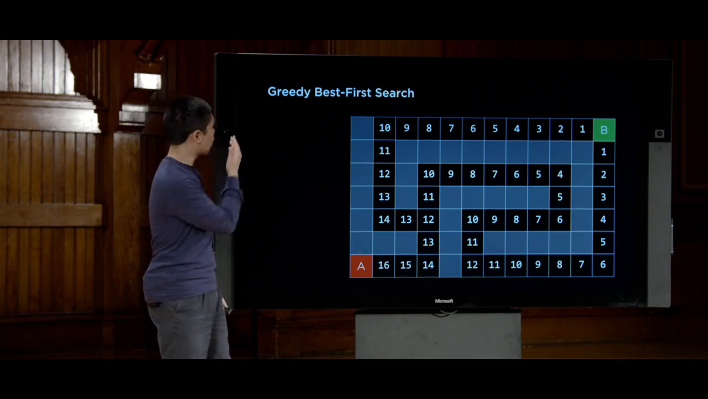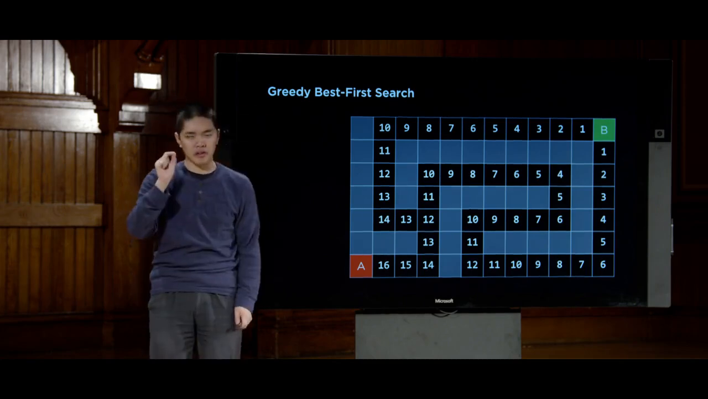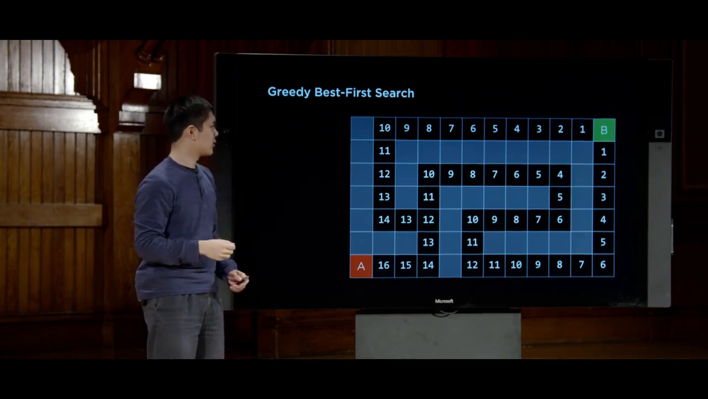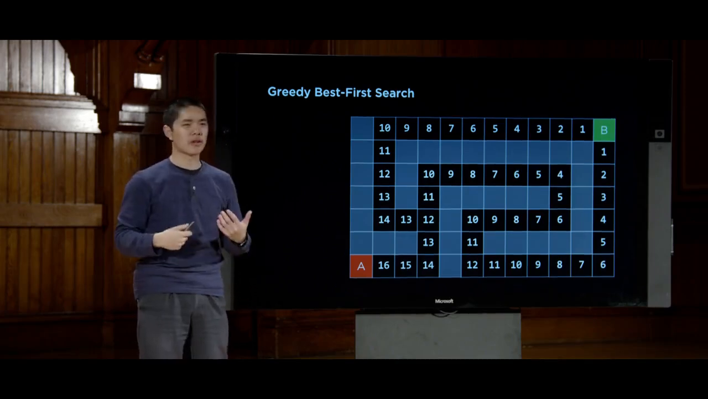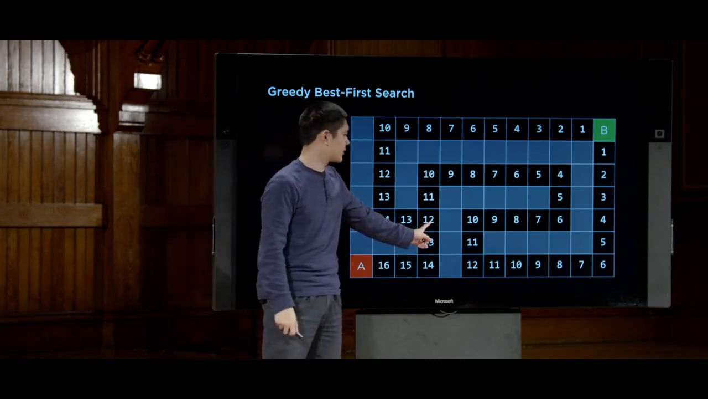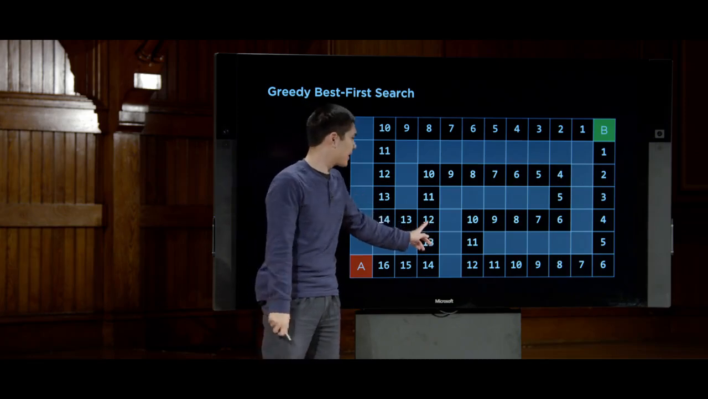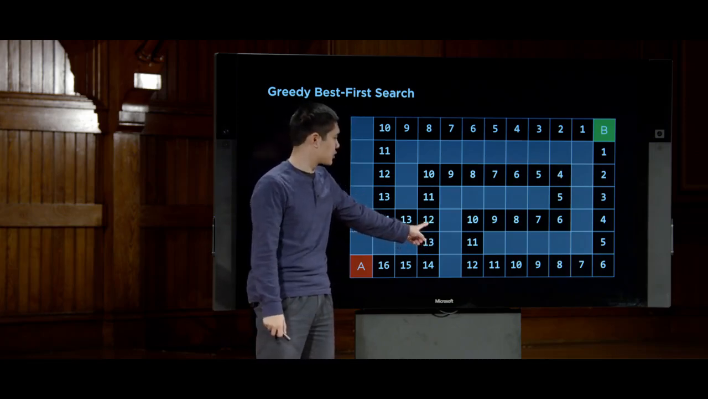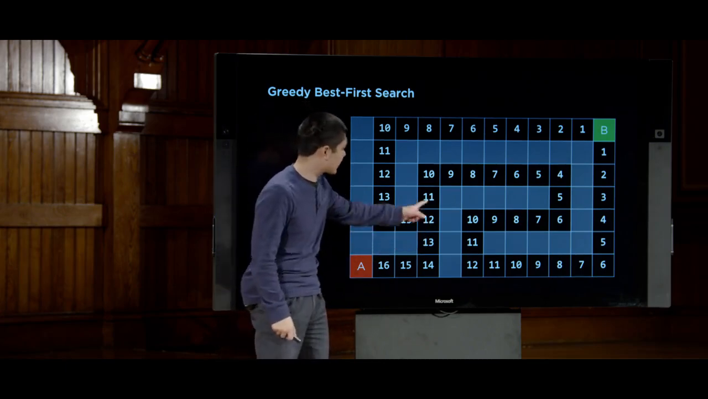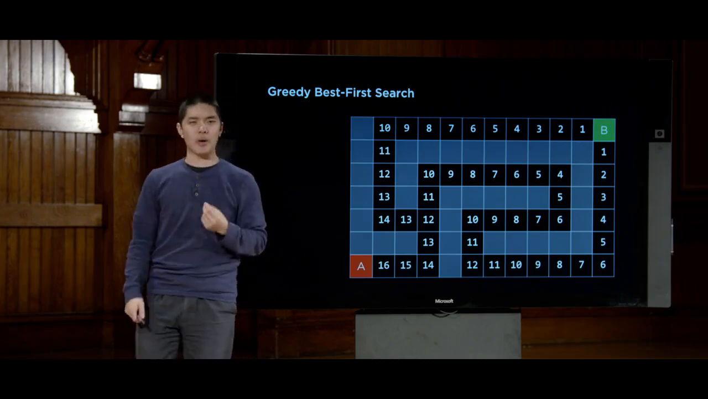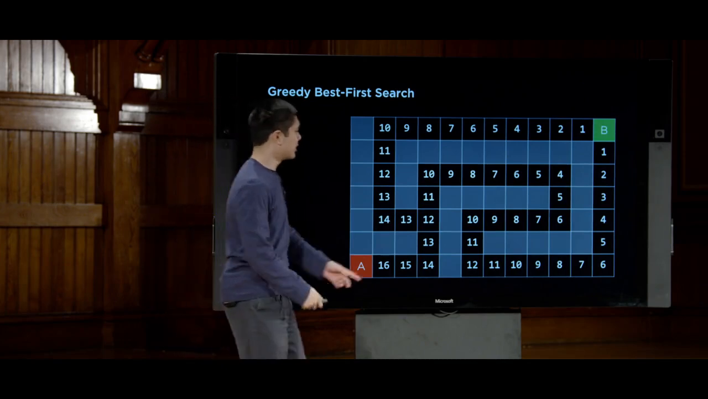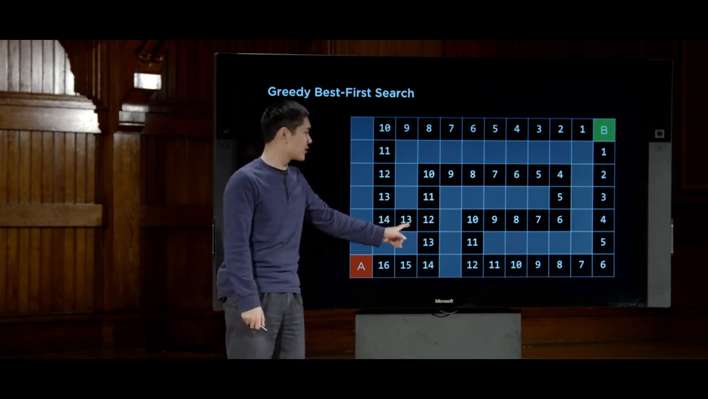And let's think about, would greedy best first search that always picks the smallest number end up finding the optimal solution? What is the shortest solution, and would this algorithm find it? The important thing to realize is that right here is the decision point. We're estimated to be 12 away from the goal, and we have two choices. We can go to the left, which we estimate to be 13 away from the goal, or we can go up, where we estimate it to be 11 away from the goal. And between those two, greedy best first search is going to say the 11 looks better than the 13.